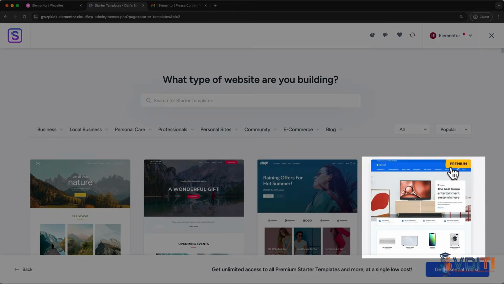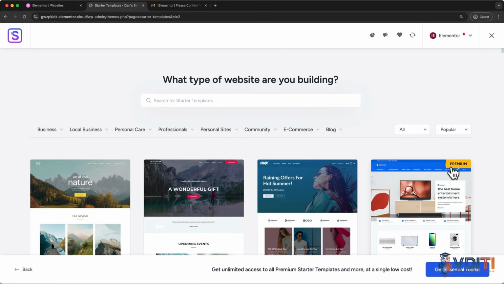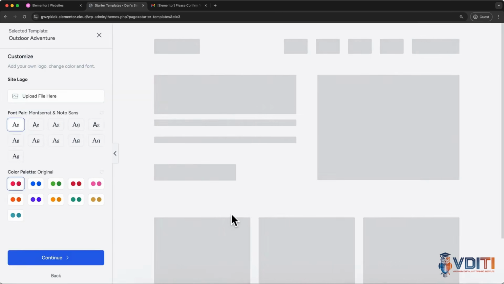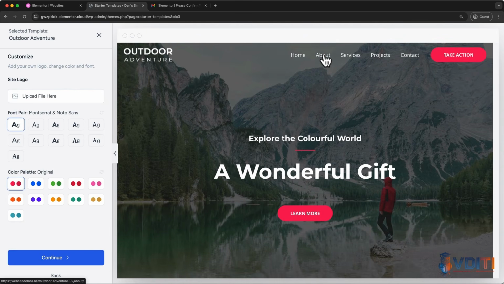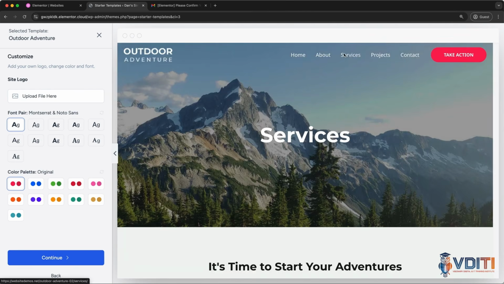marked as premium. But there are plenty of free ones to start with, and using a template will both save us lots of time and will get us started with a professional look. If you click on any of these templates, you'll get a preview of how it would look, and you can even navigate through the pages here. To go back and choose something else, you can just click the X.